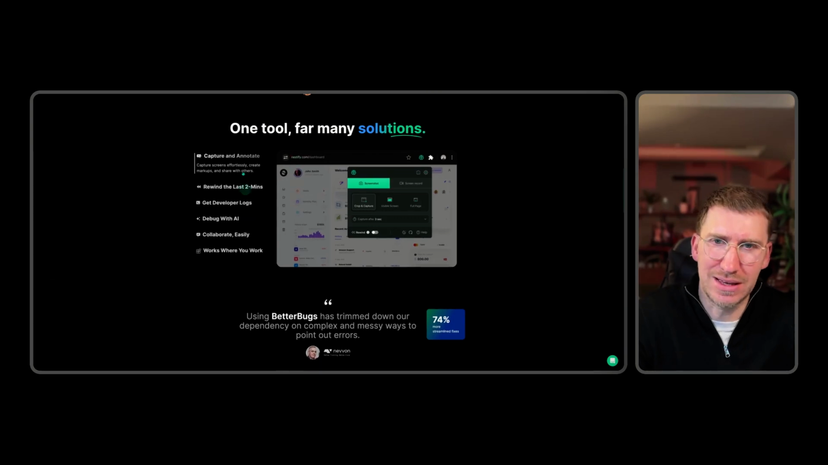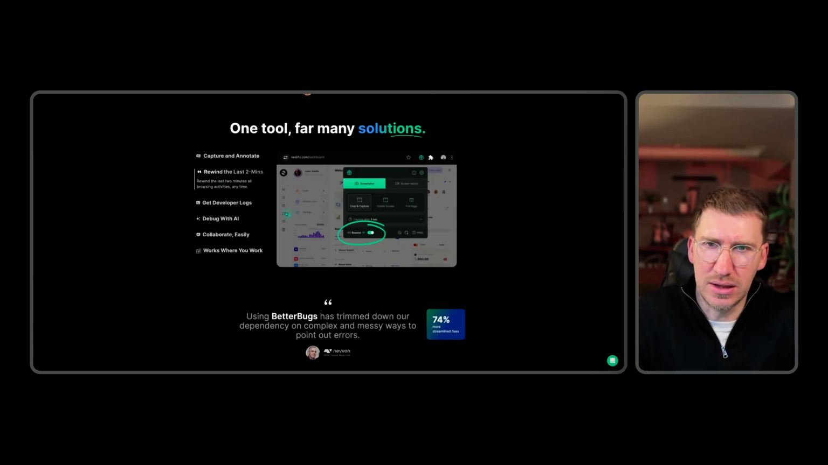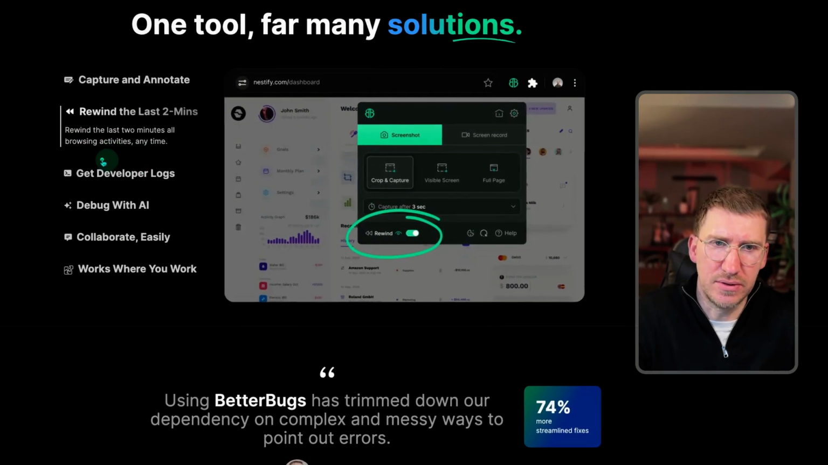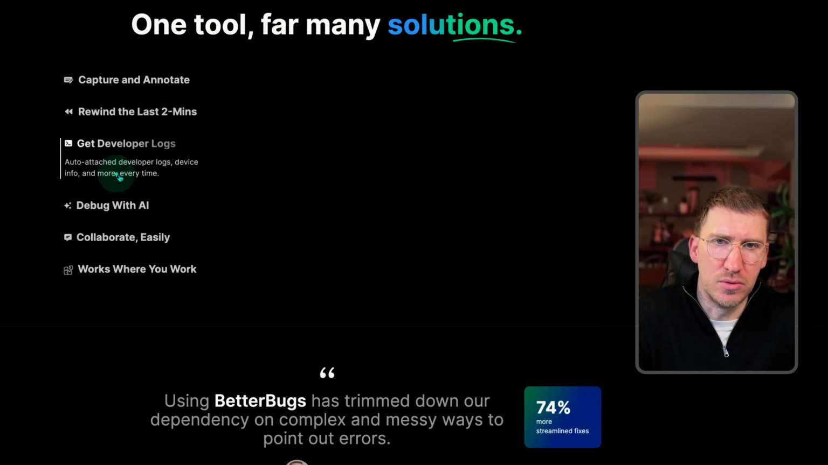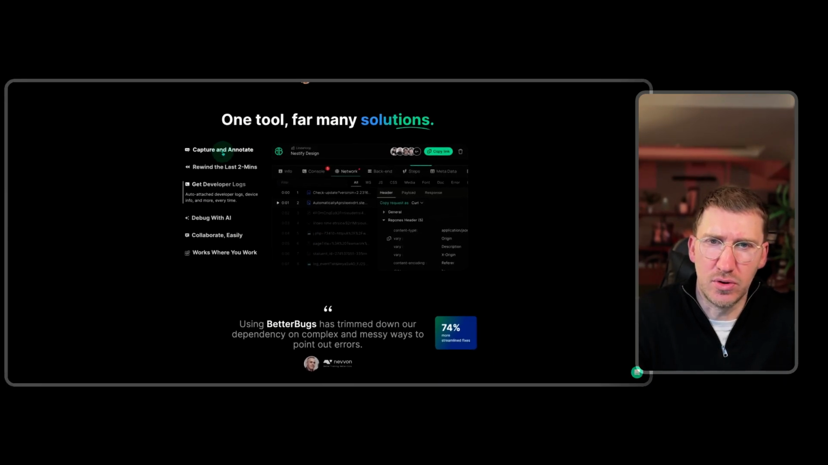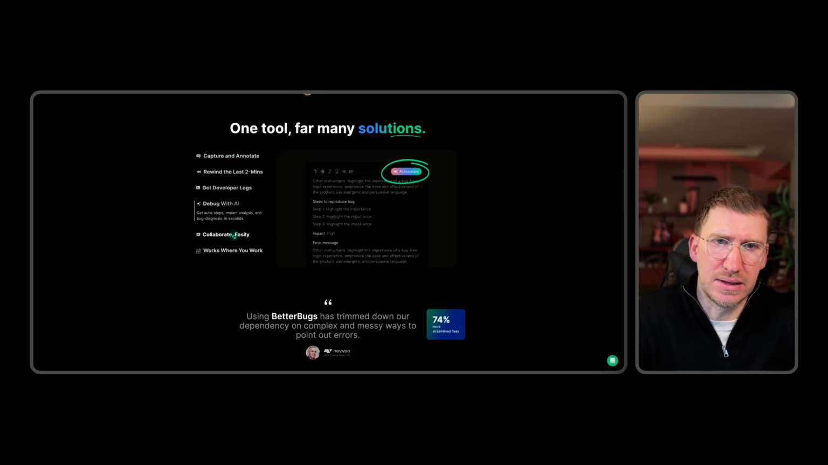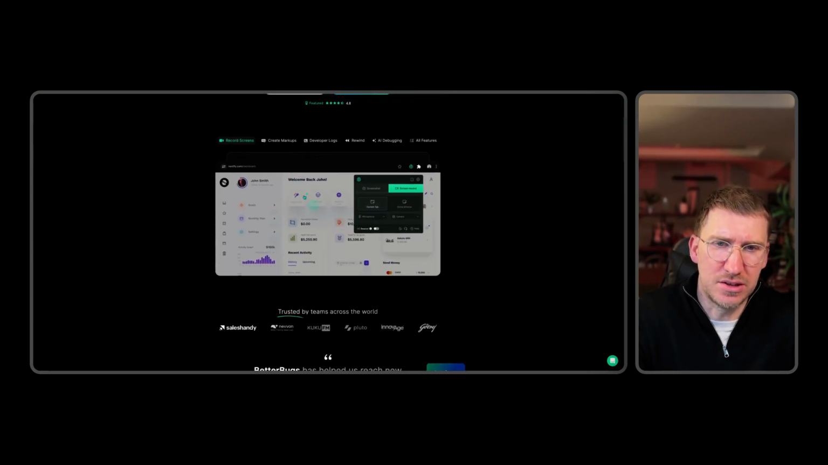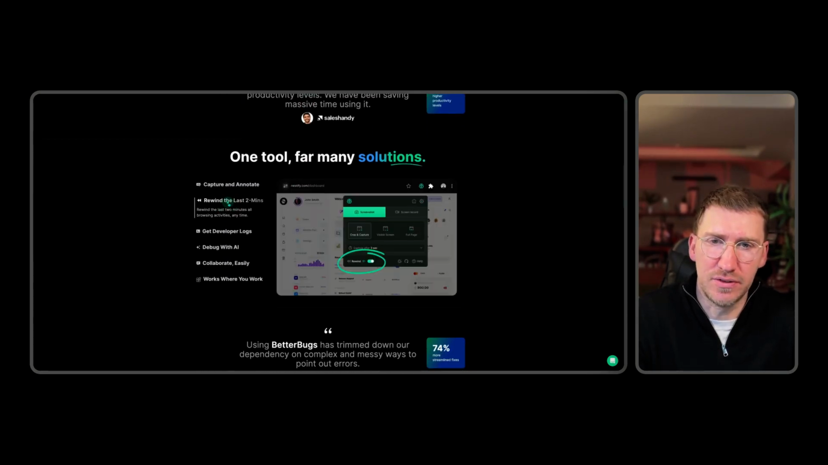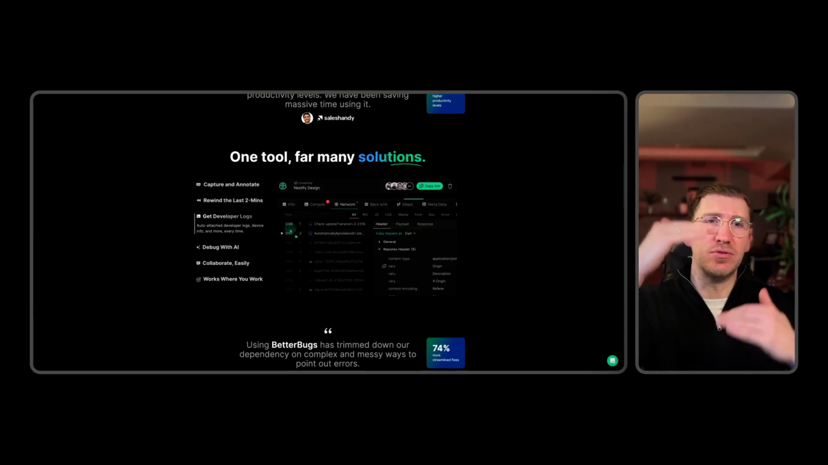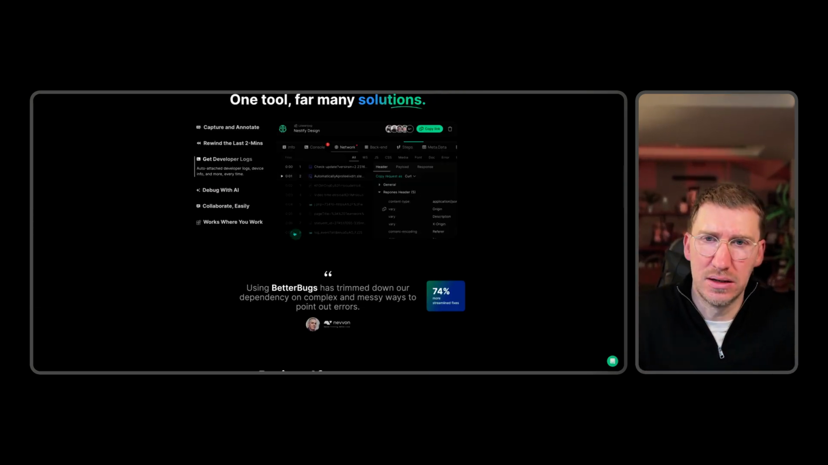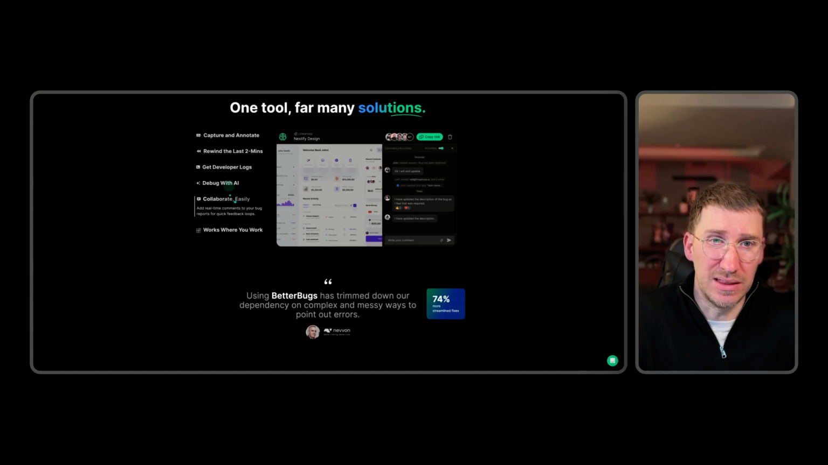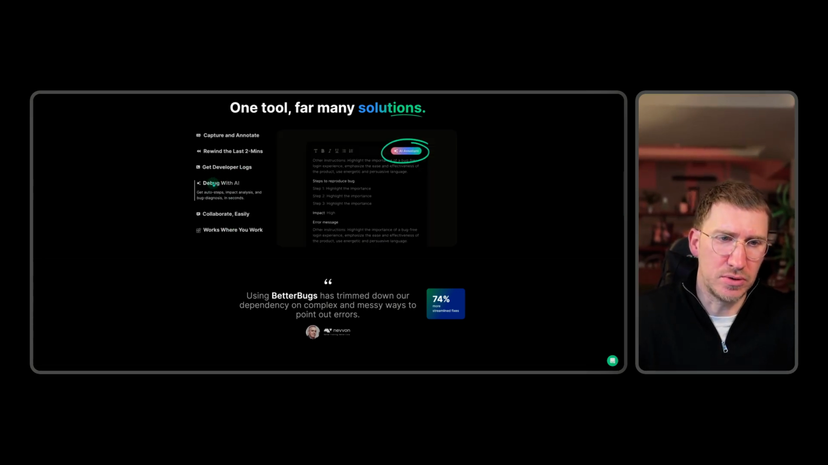There you go. So as we get down here, it says rewind the last 2 minutes of all browsing activities at any time. So it's strange that we've got basically this exact same information and screenshots as we do here, but this explains in way more detail. I kind of feel like this should be the thing that's above. There's no need for us to repeat the same thing twice. So I feel like this is probably a better version. It's a little bit weird that this is further down the page from a hierarchy point of view.